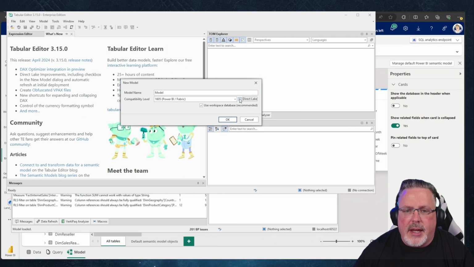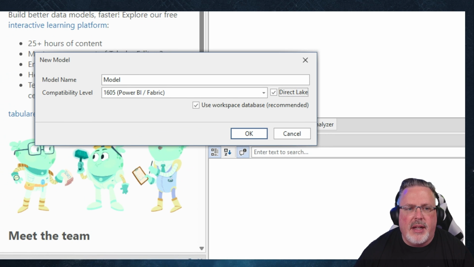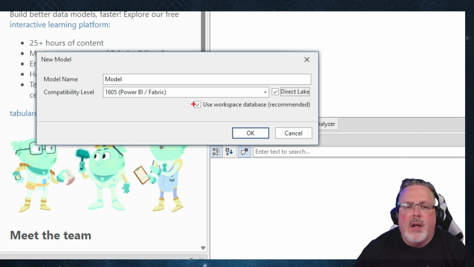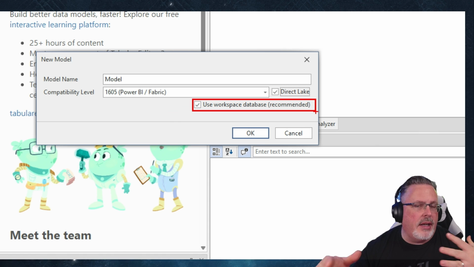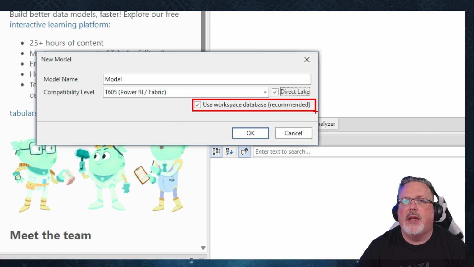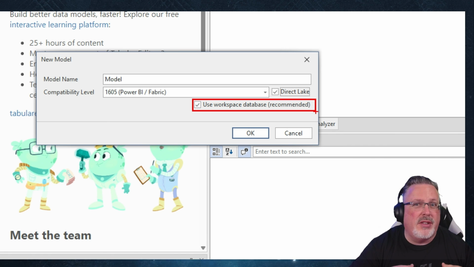Now I gotta click on Direct Lake so that we get that set up, but we're definitely going to be using a workspace database for where we actually build and manage this code, because you need a tabular engine someplace, an analysis services engine someplace, in order for this code to run and compile against all the good stuff that is inside of Power BI, and you just don't see it.